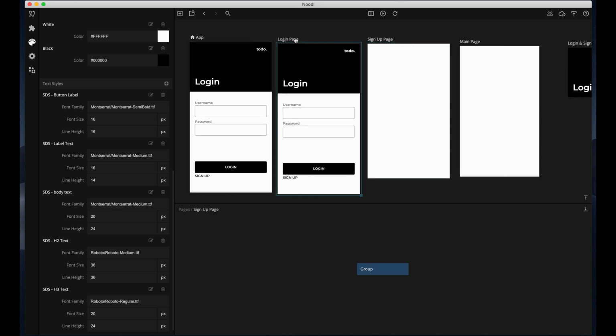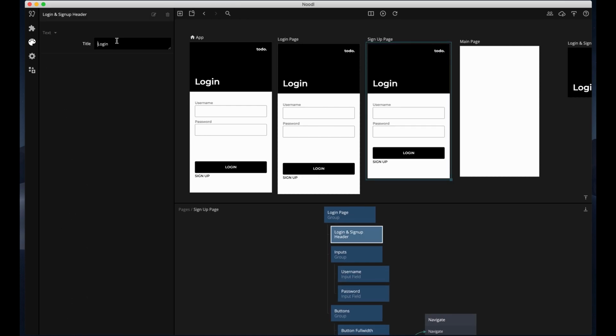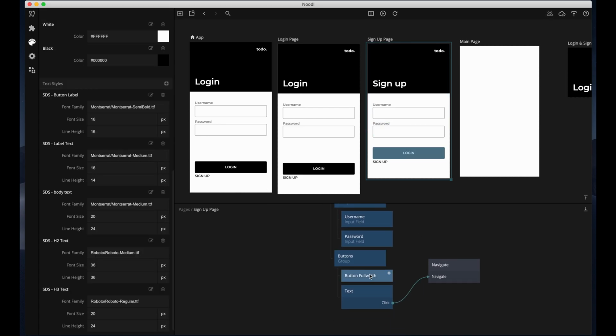Let's copy the login page and make a few changes to it so that it becomes our signup page. Notice how easy it is to copy nodes from one component into another, and how quickly you can make changes to get a completely new component.